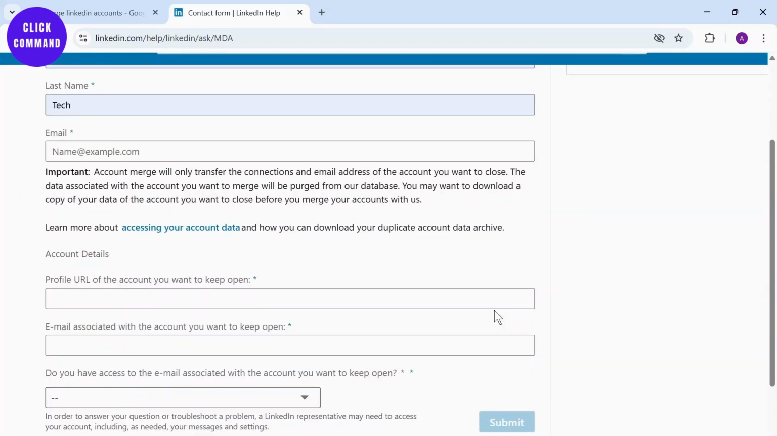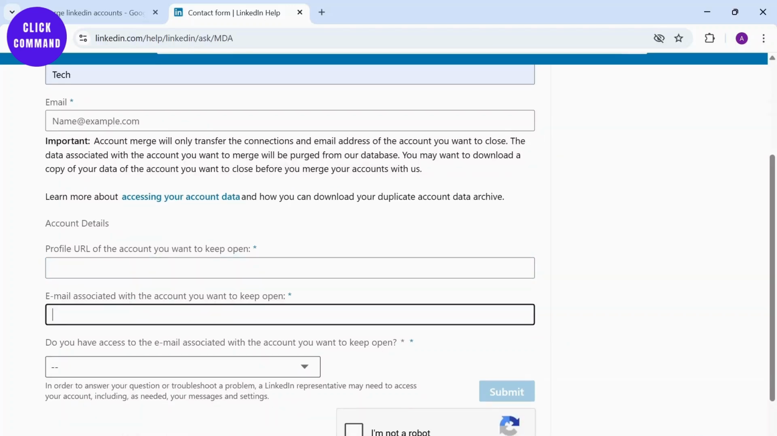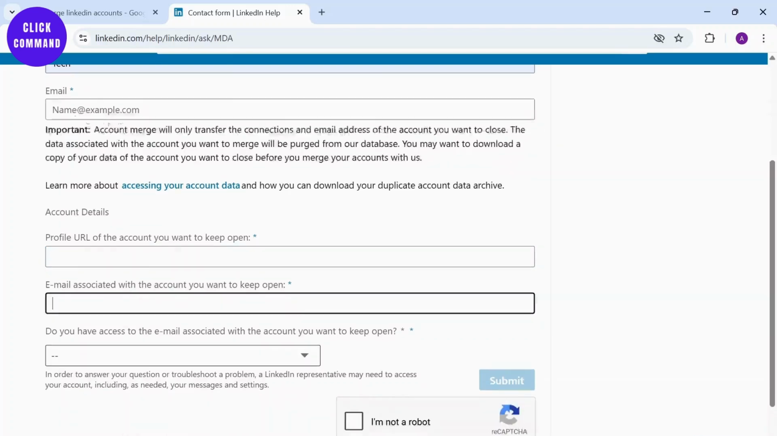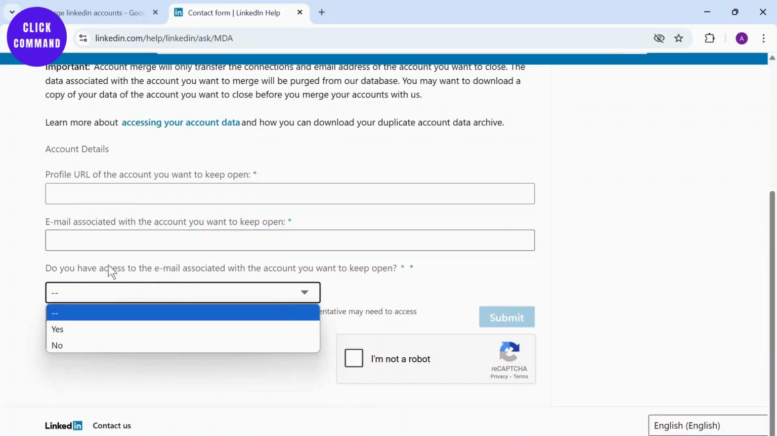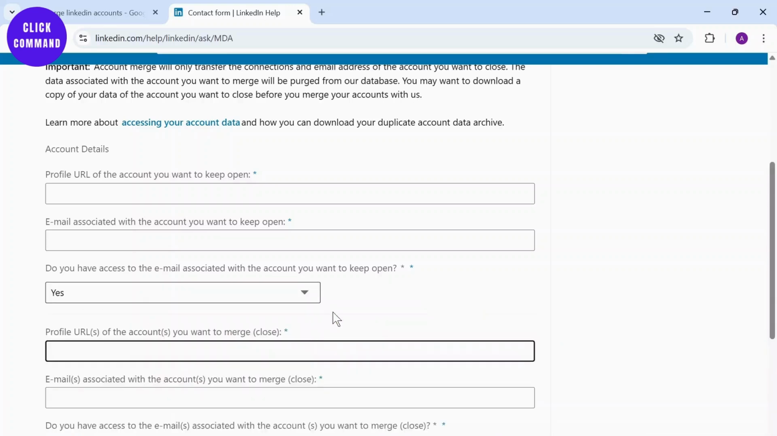So yeah, keep that in mind and simply put the URL of the profile that you want to keep open, and then the email address associated to the account that you want to keep open. After that, simply select this option that says, do you have access to the email address associated to the account you want to keep? So simply select whichever you want.